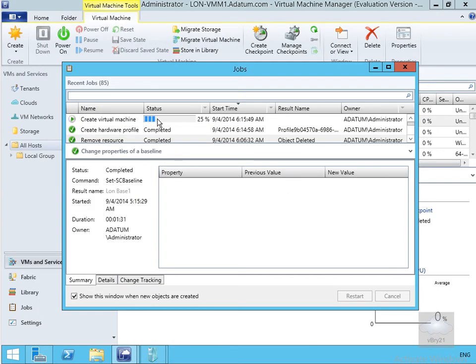So as we can see, it's now started the job. This will take a little while for it to create the clone. It is copying files. So what we'll do is pause the video at this point and return back once the clone is complete.